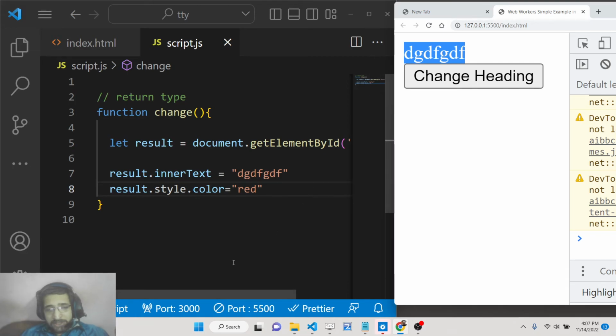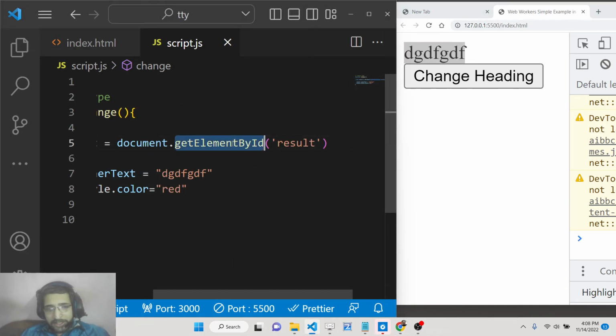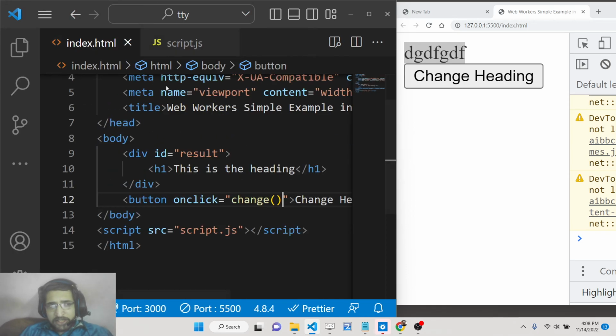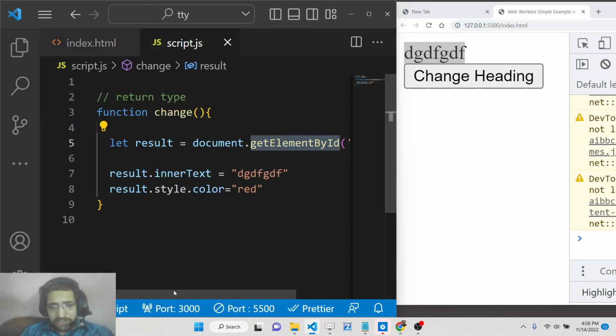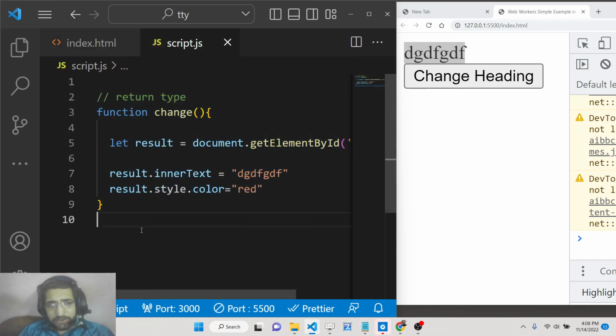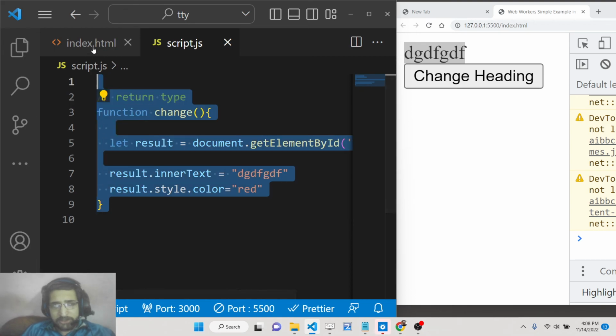So the basic video was about document.getElementById, guys. It fetches the element and its content. This is the ID we have given here, and it can be anything. We are fetching the element by its ID, and that's why it's called getElementById. It fetches a single element, and then we can manipulate any sort of things with this element. So this was the video, guys.